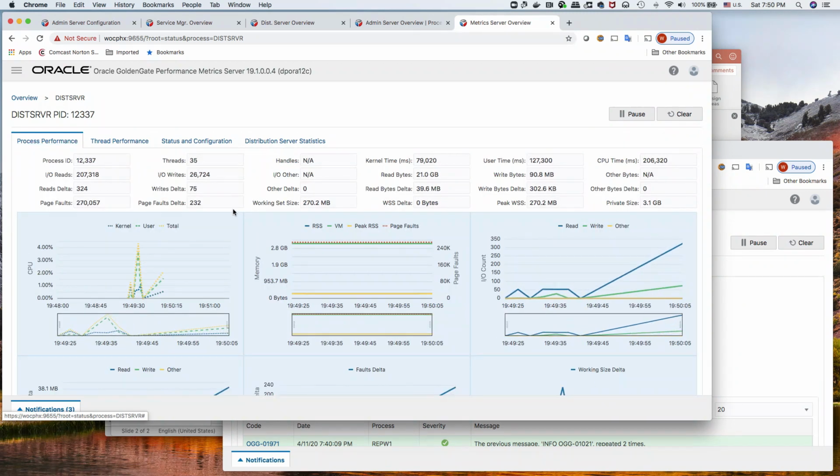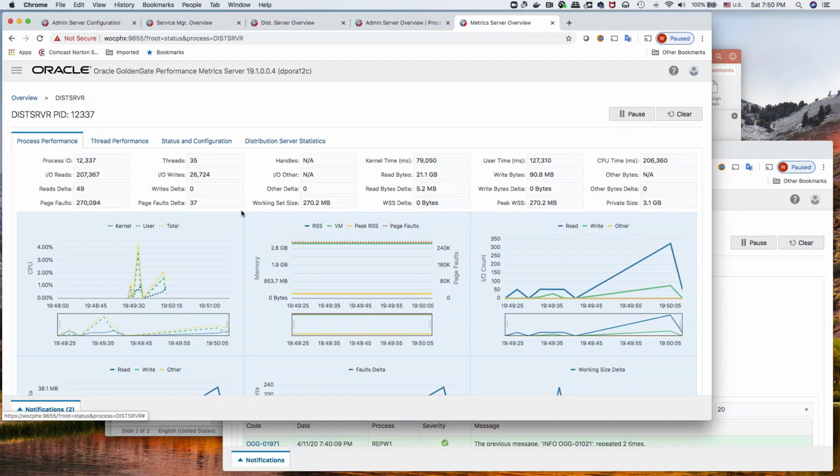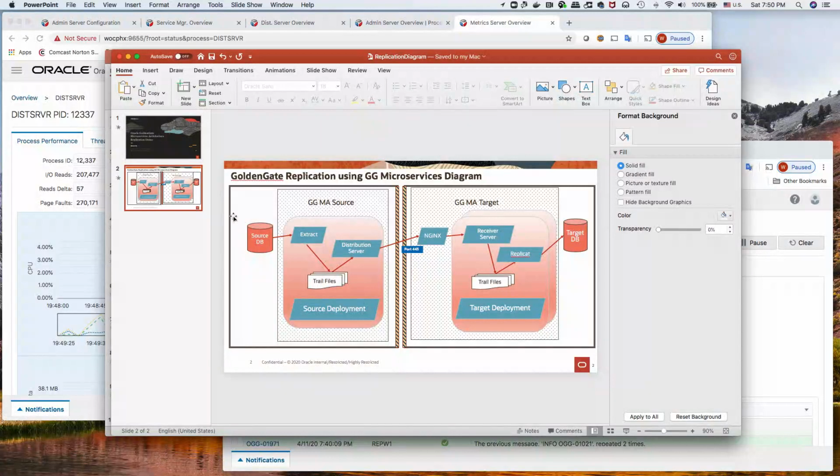So this pretty much concludes today's demo. Again, we have configured the GoldenGate replication from Oracle 12c to Oracle 19c using the extract, distribution server, going to the reverse proxy and going to the receiver server, and then using Replicat to push the data.